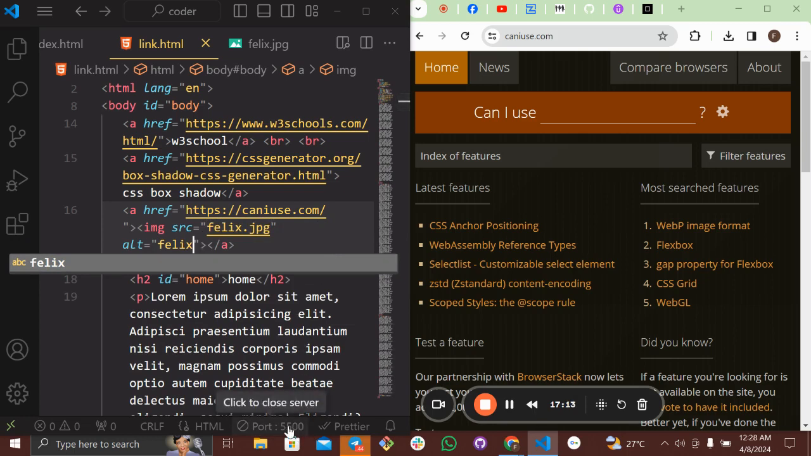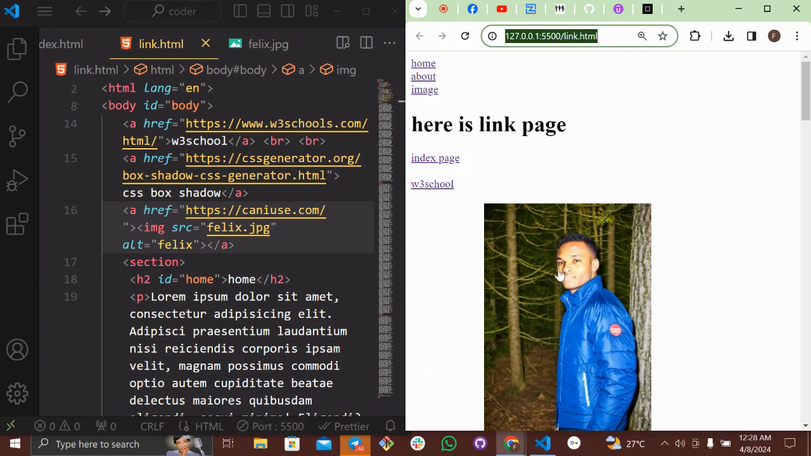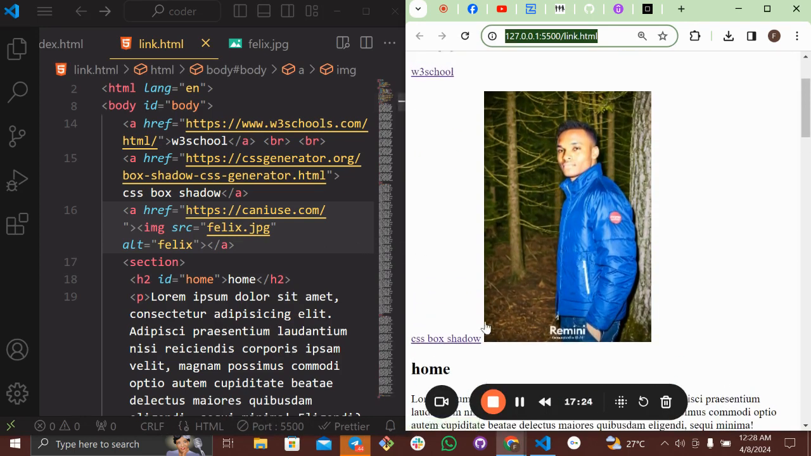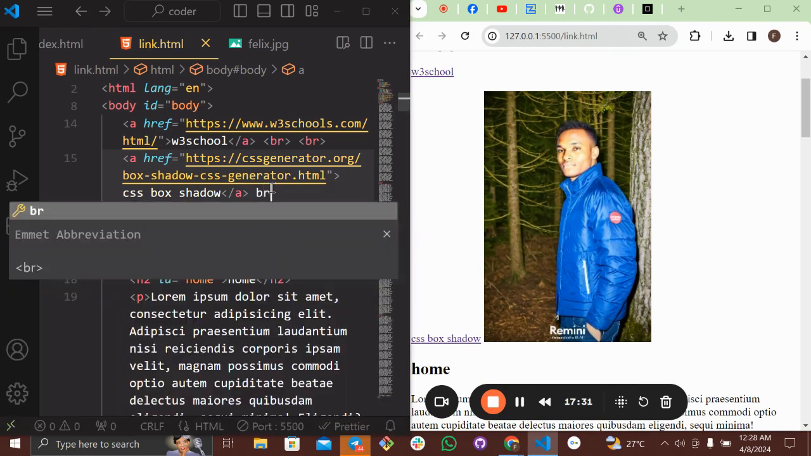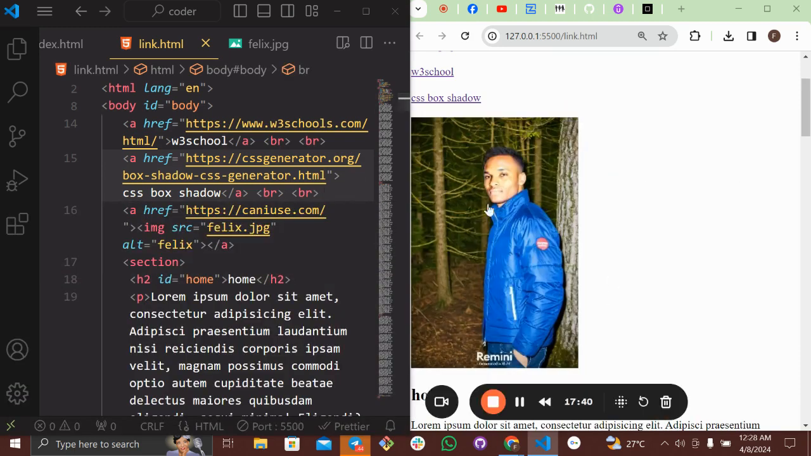So let me go live. Okay, now here is my image, but it's on the same line with CSS box shadow. So let me put a break to break them. I'll put another break again to give space between them. So this image, I put it inside a link, so it's a link. This image is a link.